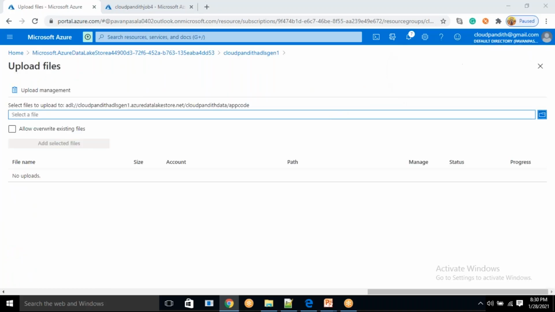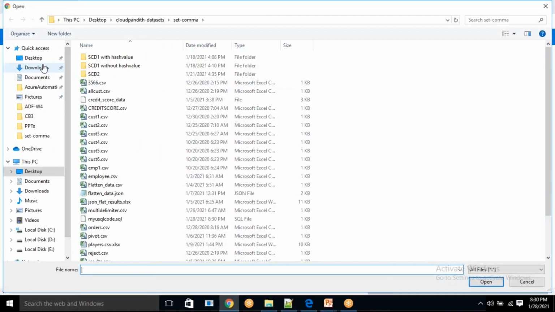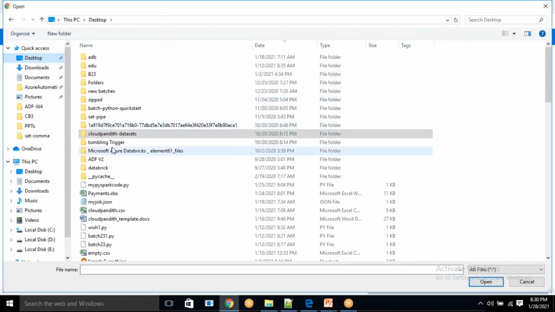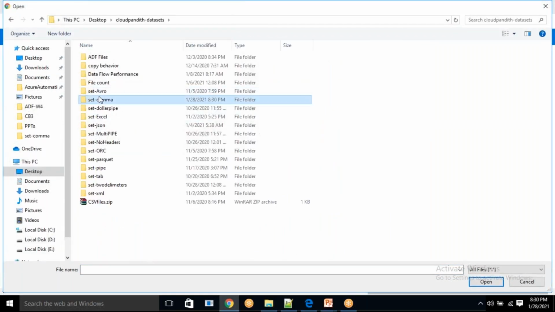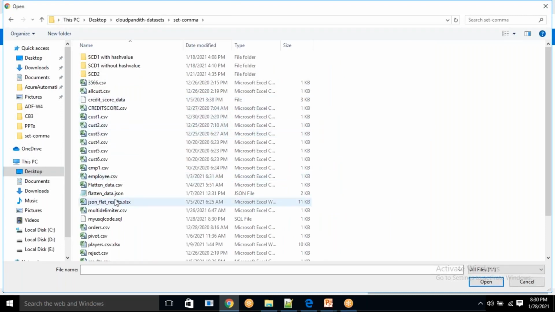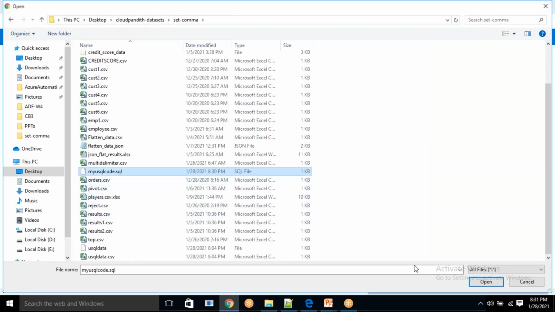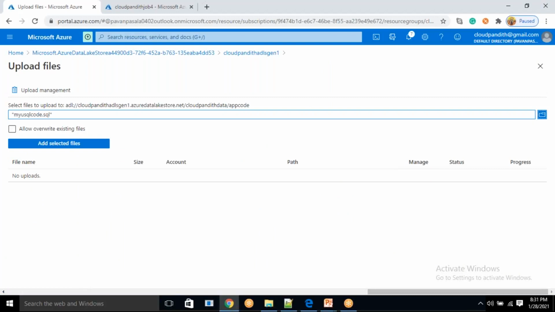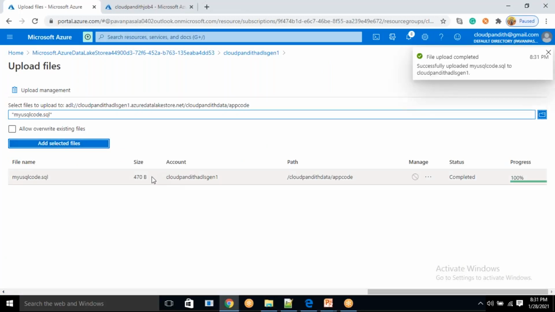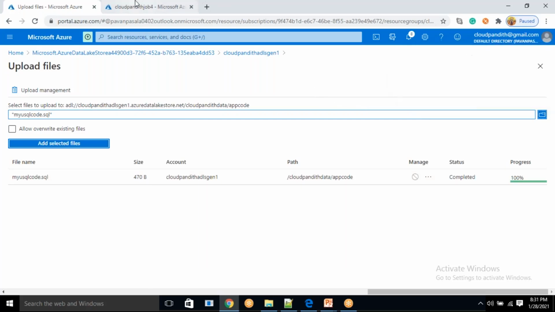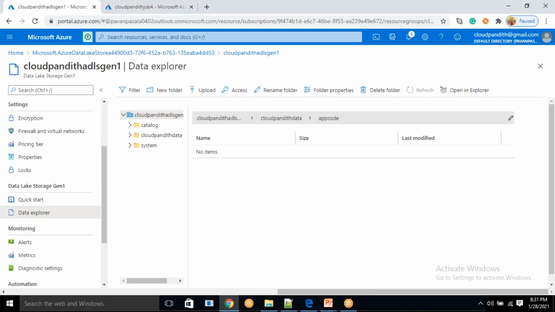In this application code folder, I'll upload my actual data. Upload, go to desktop. You need to select here myusqlcode.sql. Just upload and store your code. So now this code you need to read into Data Factory. From Data Factory, you need to submit it to this particular data lake analytics. Okay. So this is done.